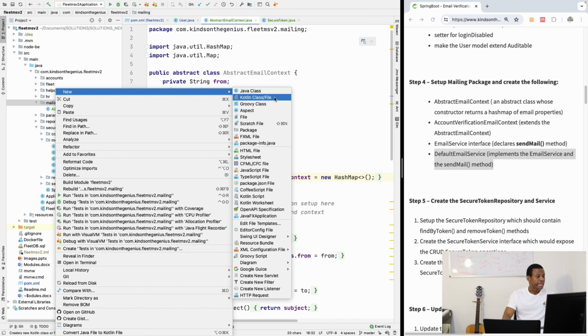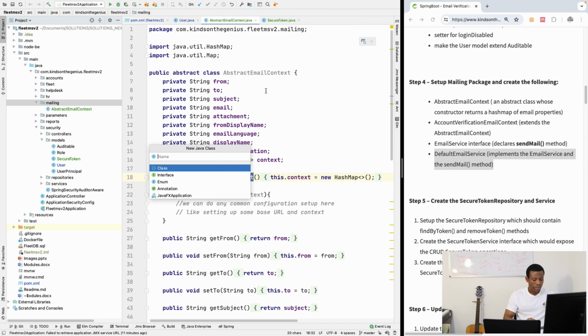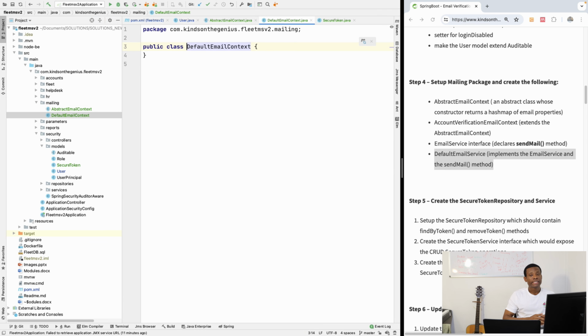We want to now create a class that will extend this abstract class. So let's call it default email context. So this is the class that extends this abstract class, and each time we want to send an email, we are going to use this default context to instantiate the abstract class. So it's going to be a service.